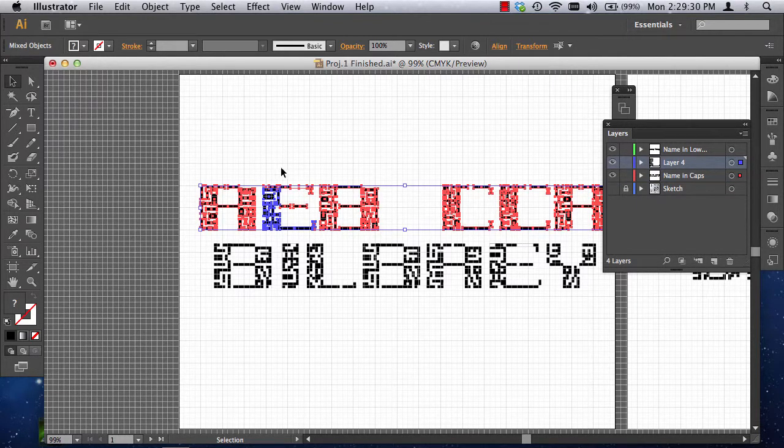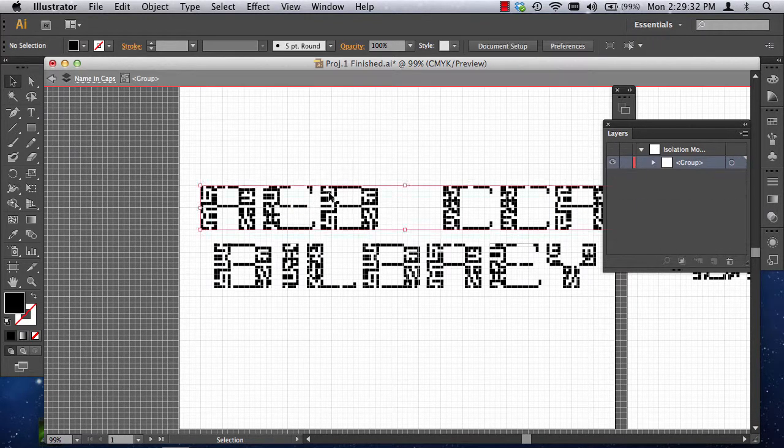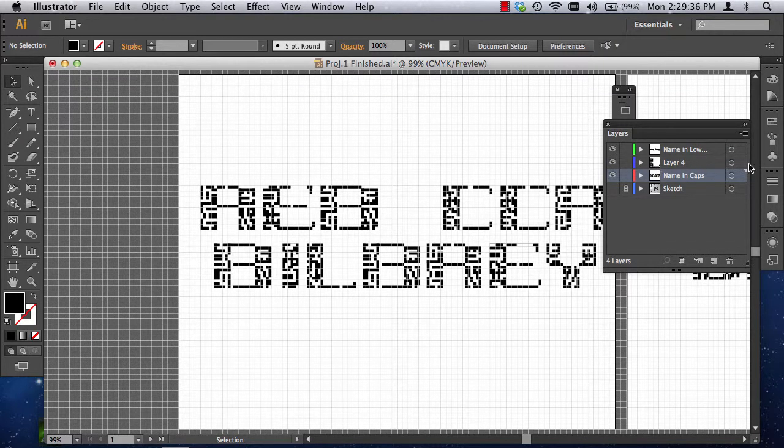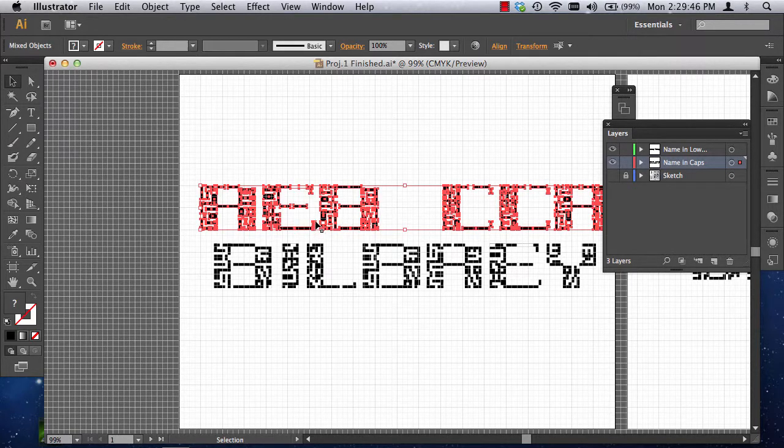double click back on the artboard, I'm going to grab all this, oops, let me double click, because these are in separate layers it's a problem, so I need to take everything on layer 4 and drag it to my name in caps layer. Then I can throw that layer 4 away. There we go. Now I can group just those objects.